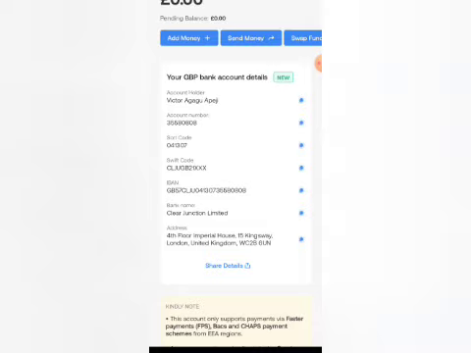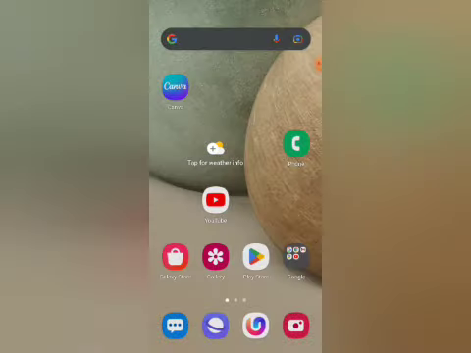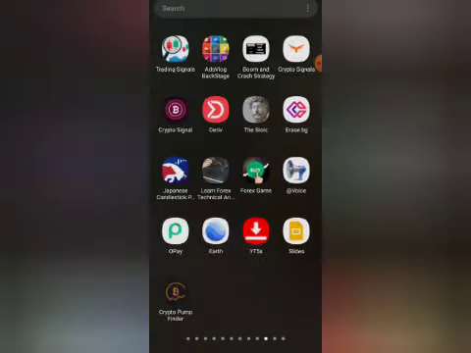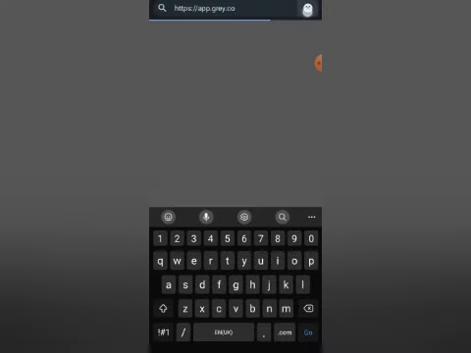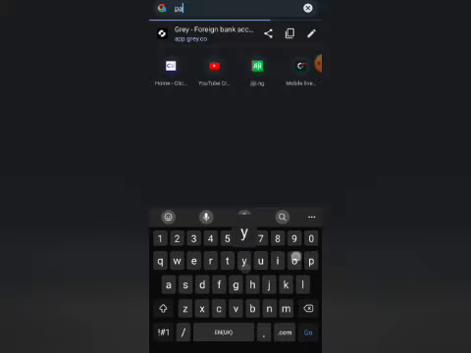So what I'm going to do is open my Payoneer via browser. I'll minimize this and open Payoneer through browser. Let me go to Google Chrome. Where is Chrome? This is Chrome. And I'm going to go to the Payoneer official website, payoneer.com.